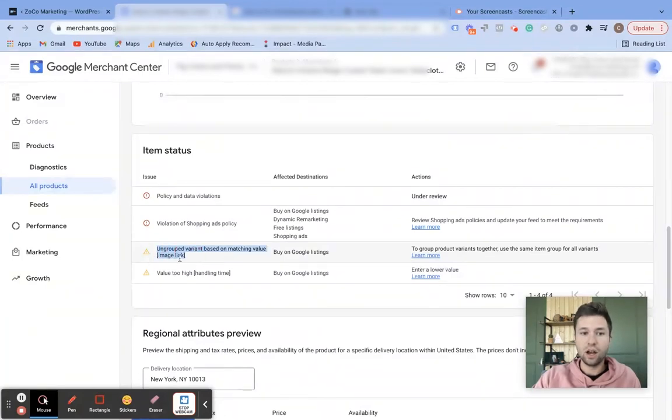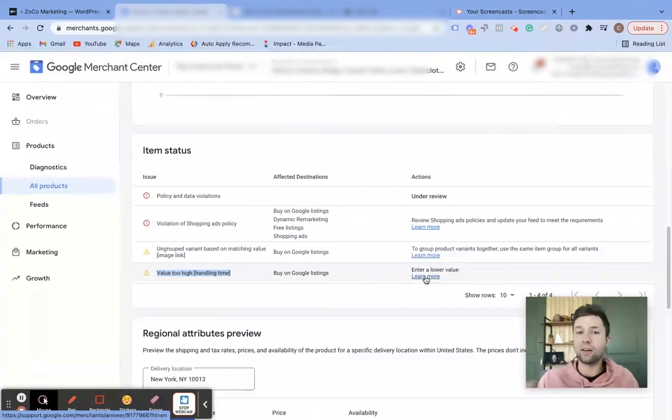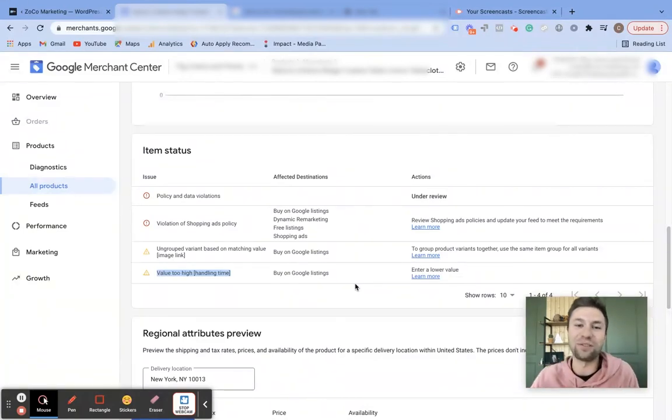And as you can see here, ungroup variants based on matching value. So if you want to learn what that meant, you could click inside of here, and then value too high, handling times. You could do the same thing and learn more about what that means and how to fix it by clicking these links. Once again, I just don't want to go through and click on all these links and talk to you about how to fix each one of these solutions, because I'm sure everybody watching this video has different problems. So this is more of a teaching you how to fish instead of just giving you the fish kind of tutorial.